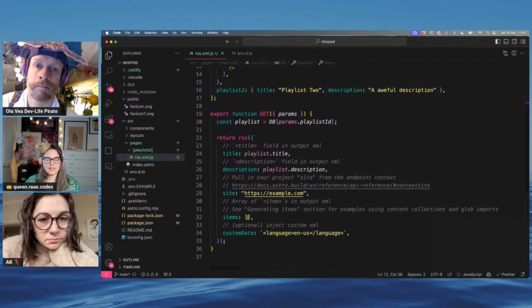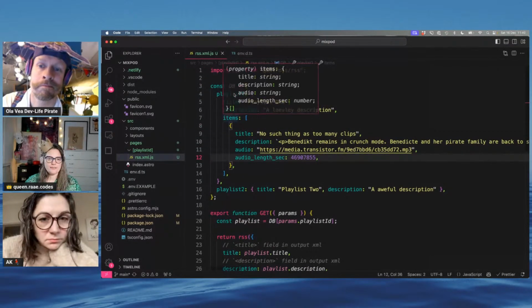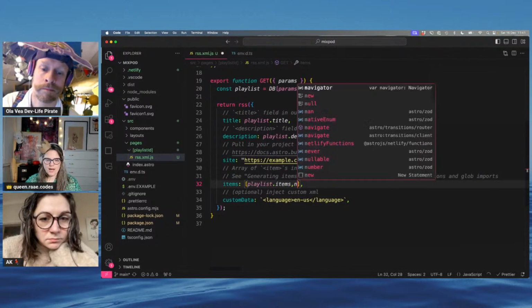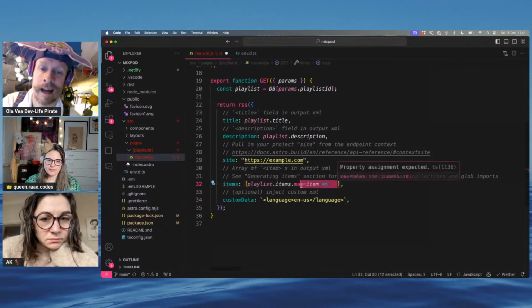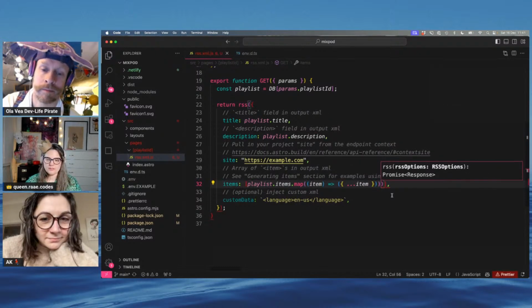So let's create an item array. So then we do playlist items map. I mean, you're not helping, Copilot. You're not helping. There we go.